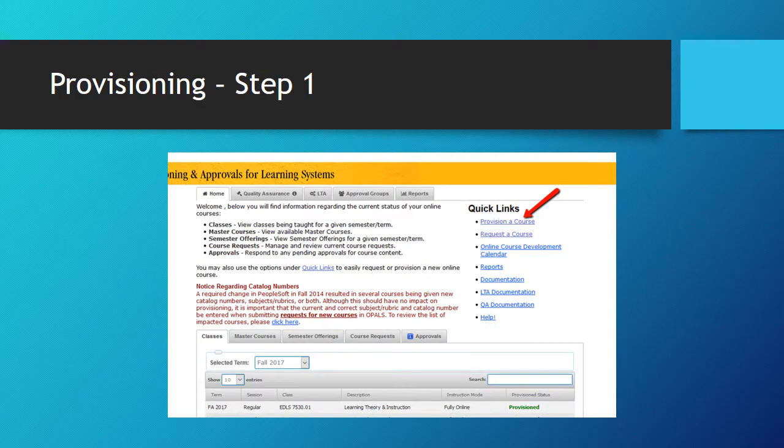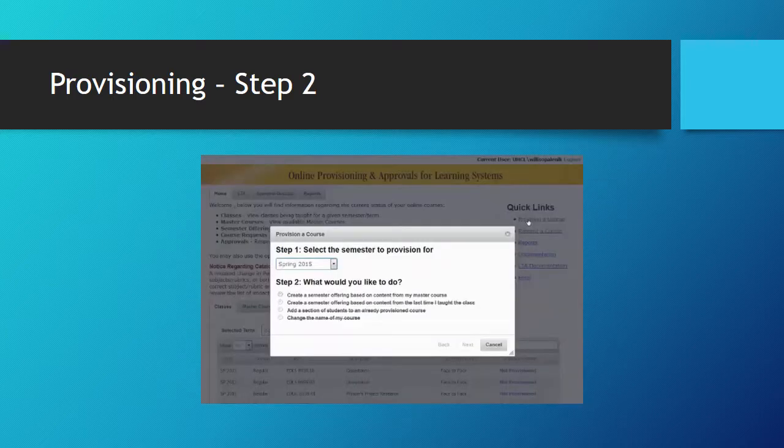Once inside the Opals system, locate and click the Provision a Course link, which is located under the Quick Links menu on the right side of the screen. At the resulting Provision a Course dialog box, begin by selecting the semester for which you want to provision from the drop-down menu under Step 1. Then, click the radio button located to the left of the first choice for Step 2, called Create a Semester Offering Based on Content from My Master Course. Finally, click the Next button in the lower right corner, which will become more visible once you make your selection.